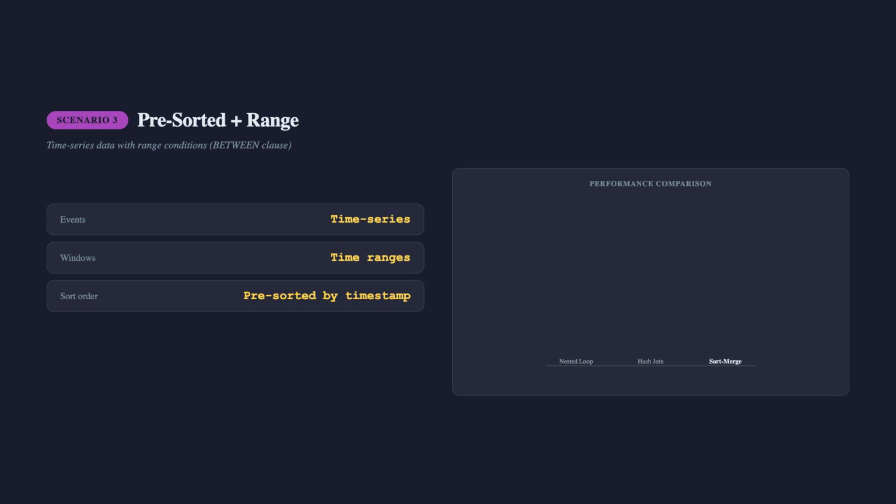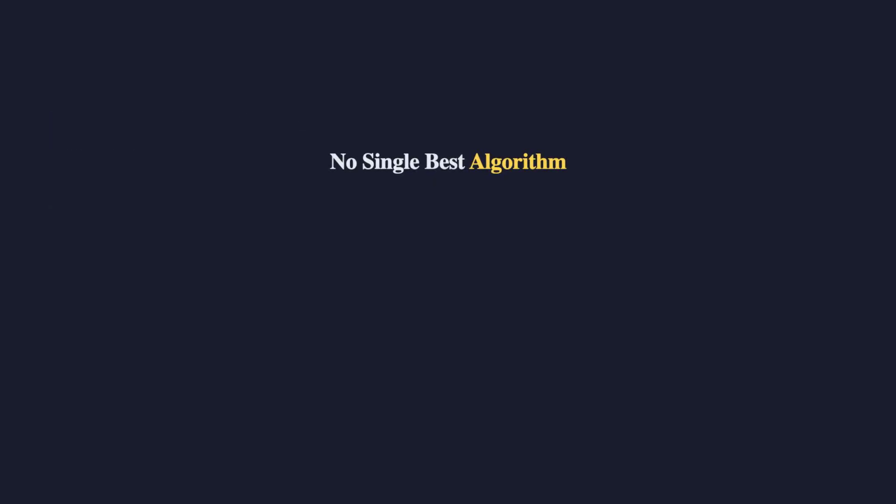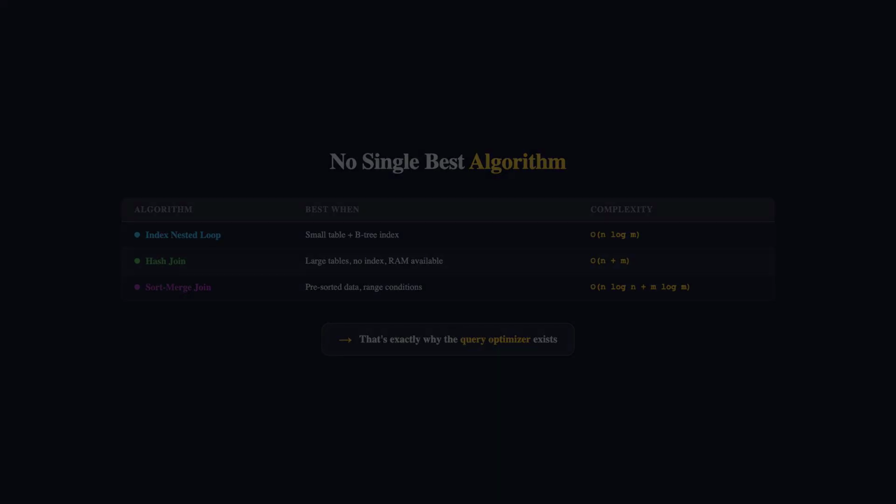Scenario 3, pre-sorted data with range conditions. Joining time series events against time windows using a between clause. Sort merge join is the clear winner. The data is already sorted by timestamp, so the sort phase is free and merge handles ranges beautifully. There's no single best algorithm. The winner depends entirely on your data, your indexes, and your query. That's exactly why the query optimizer exists.